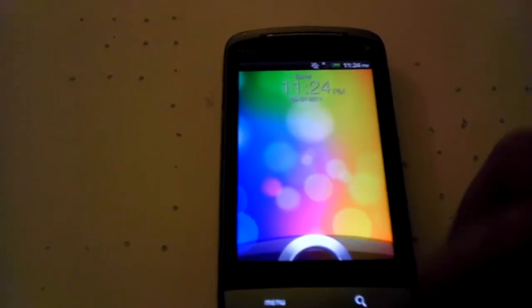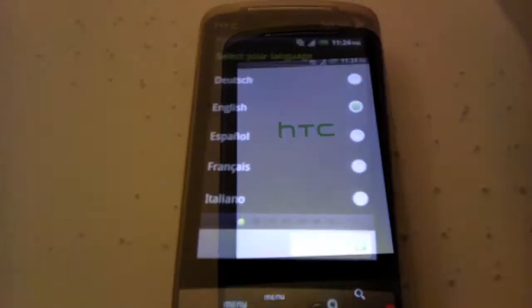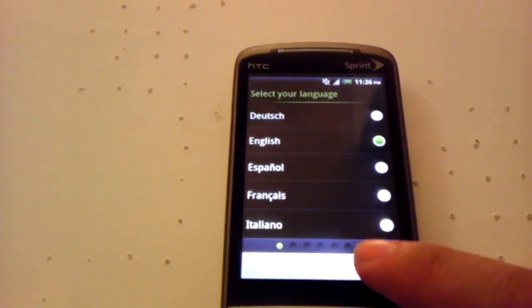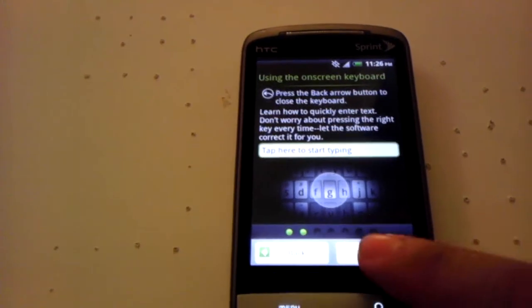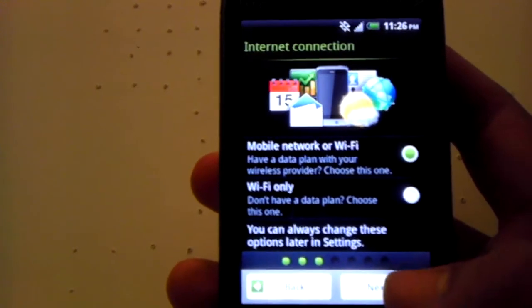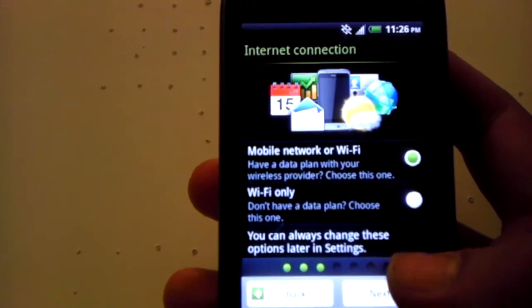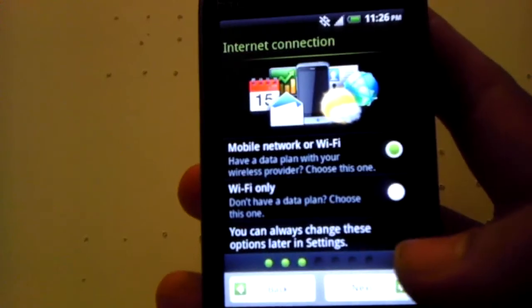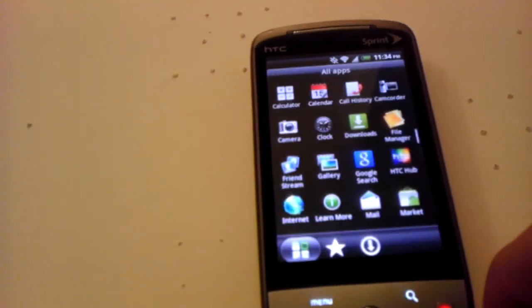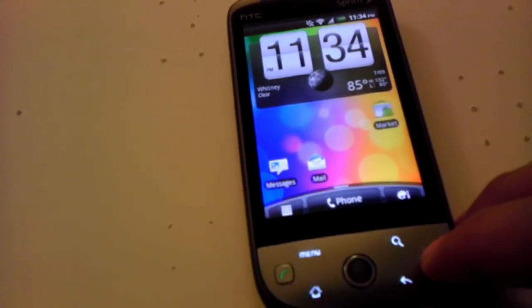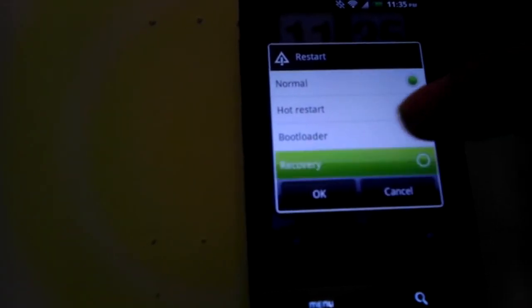Okay, now that it's booted up, you notice the lock screen settles in. It asks you to pick your language. Stick with English on this one. Skip the tutorial on how to type using the HTC Sense keyboard. Let's go ahead and say Wi-Fi only, since this phone's not even active. To automatically sync data? Sure, why not? So when it comes to flashing the mods that you have on here, now that you have restarted, you want to go into recovery.